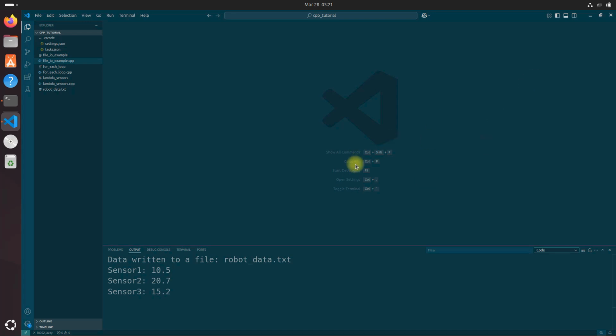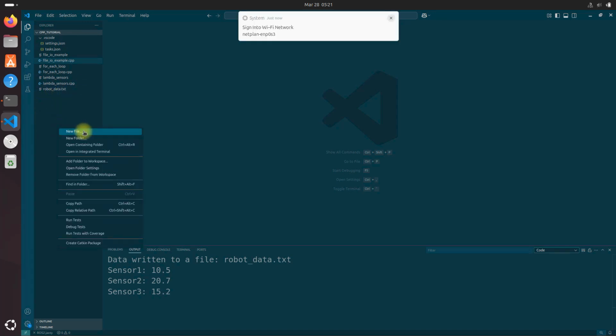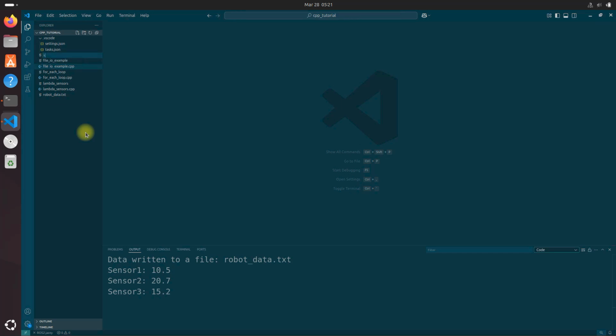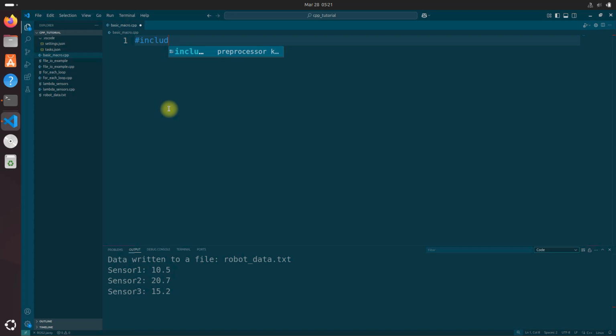All right, so now we have Visual Studio Code open, and let's create a new file called basicmacro.cpp. All right, and let's type the following into the code editor. #include <iostream>. And let's define a constant macro called PI. You're all familiar with pi, 3.14159265.